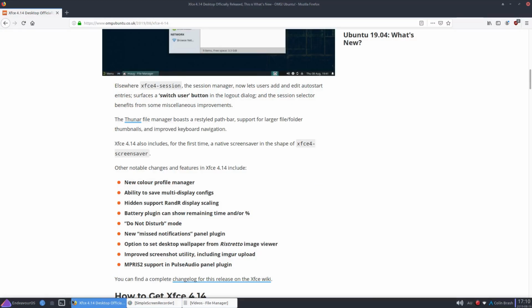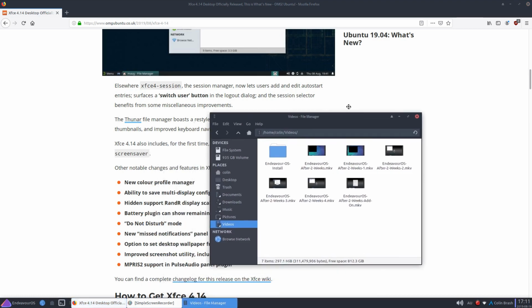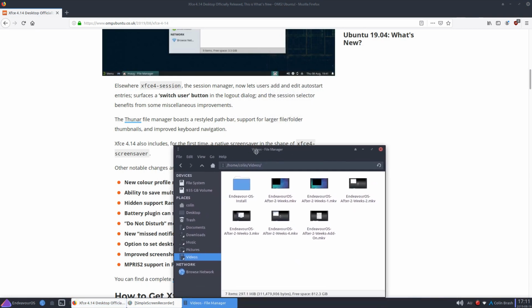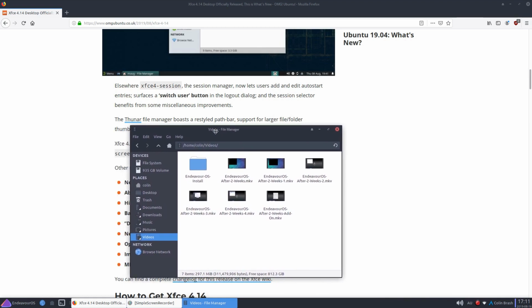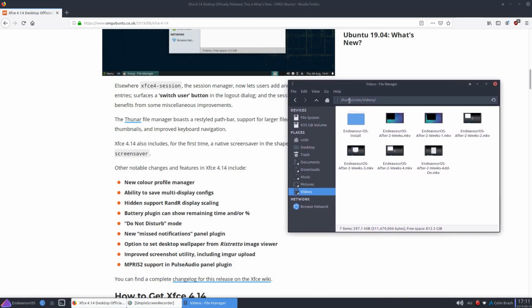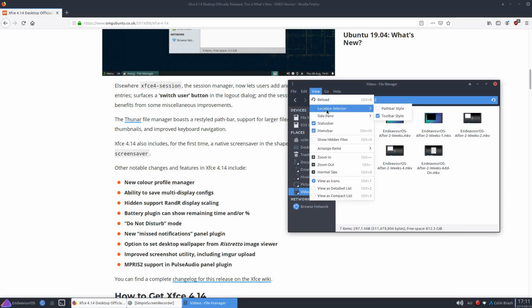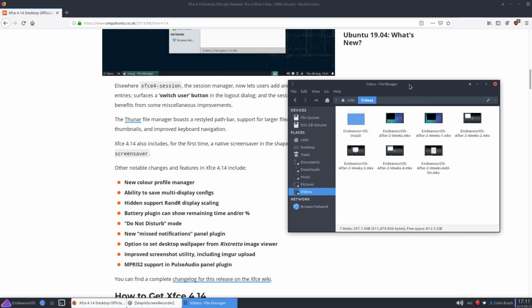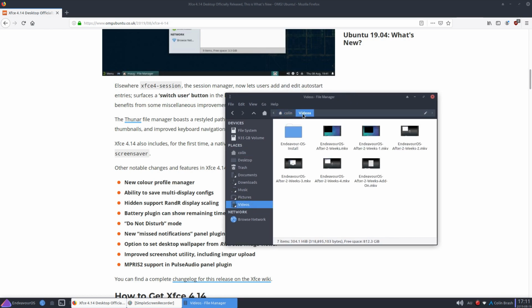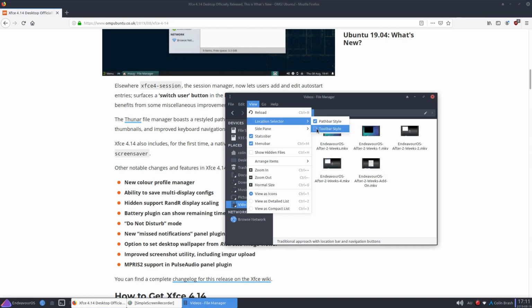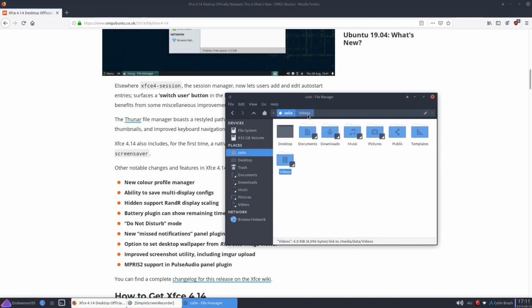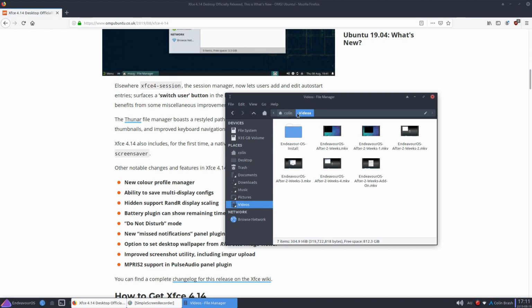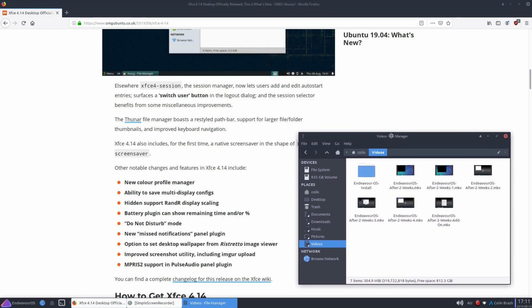In the Thunar file manager, what did it say? Support for both a restyled path bar. So the restyled path bar is this one, and also go to view, location selector, and path bar style. So it gives you the options of clicking on these ones here. I like that, being able to select and go back within the path bar is a great idea. So that's a nice little welcome change.